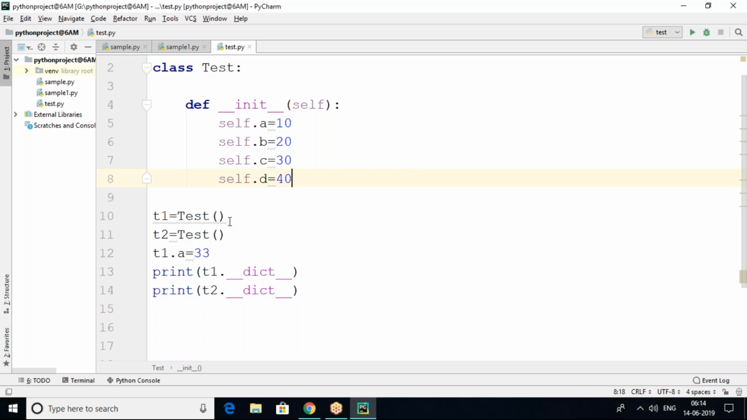Here you can see T1, T2, two object references are there. T1 will maintain a separate copy of the instance variable. T2 will maintain a separate copy of the instance variable. And we changed the data in the T1 copy. So T1.a value is 33. So instead of 10, 33 will be affected on the T1 copy, and the T2 copy we did not change. So the T2 copy will not be affected here.